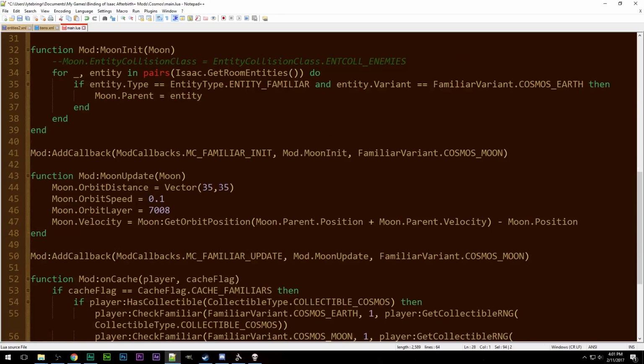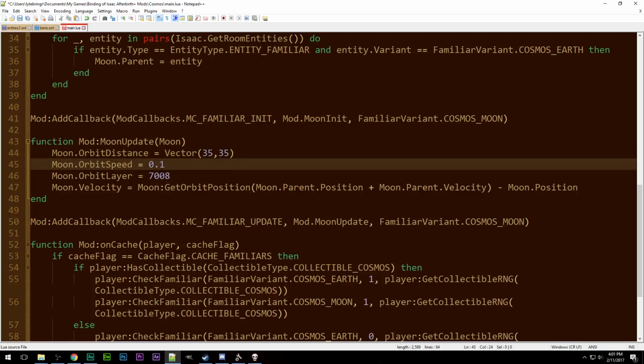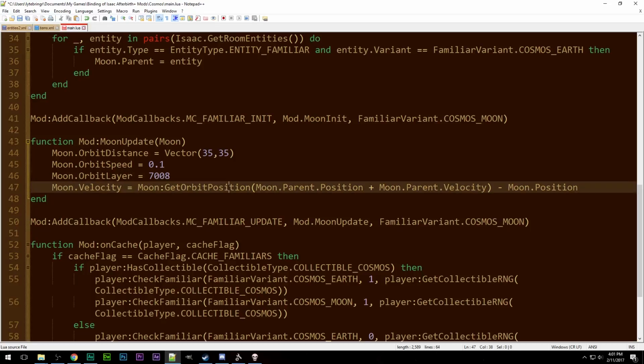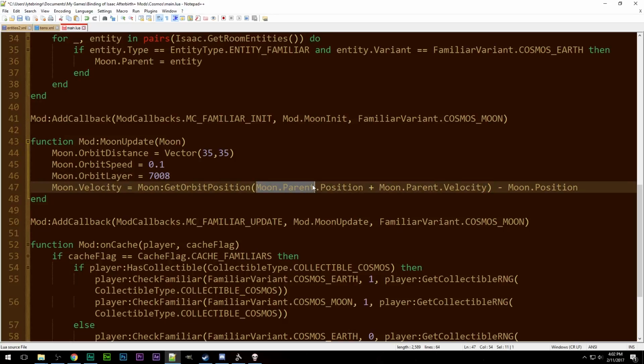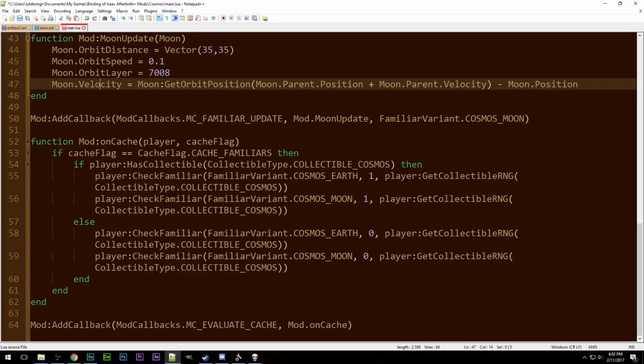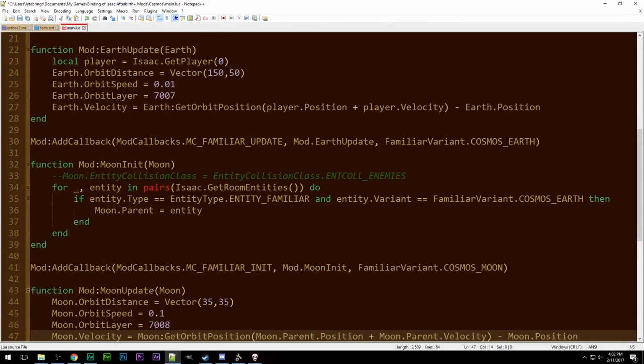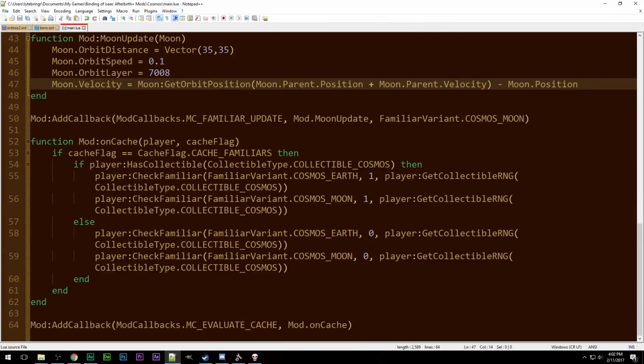And it holds true for the moon as well. You set up the 3 values, the orbit distance, the speed, and the layer. And then you have the velocity, position, you get the orbit position. Now, instead of player, we use moon.parent, because that's the Earth. Position plus velocity, and then that orbit position minus the moon position. Where you want to be minus where you are is how you get there. And that's all there is to making this familiar. So we're going to save this.